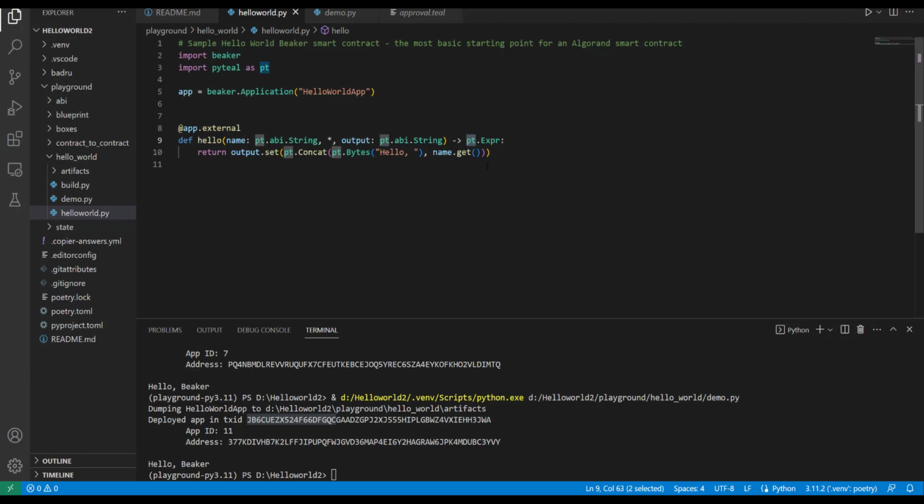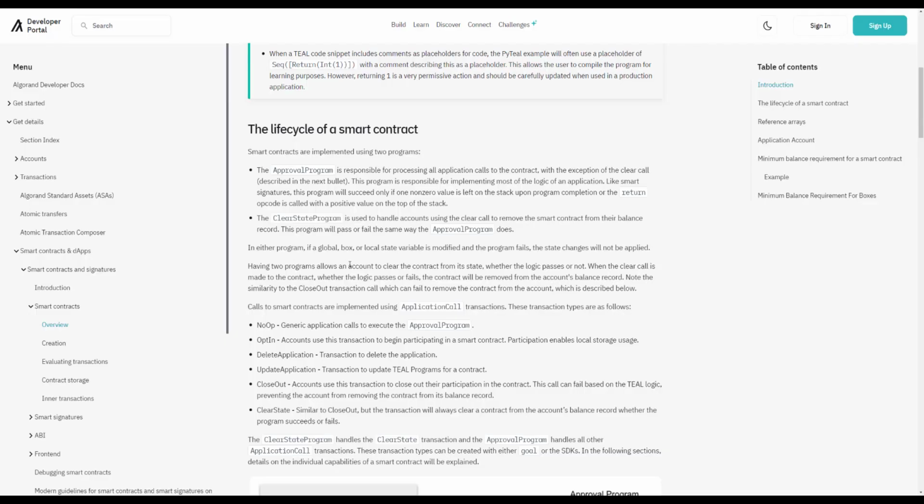With Algorand or TEAL, it's more like they have a stack of instructions, and then once all those instructions are executed, the bottom of the stack has to give back a non-zero integer. In fact, let me just hop over to the documentation here to explain that a little bit better.